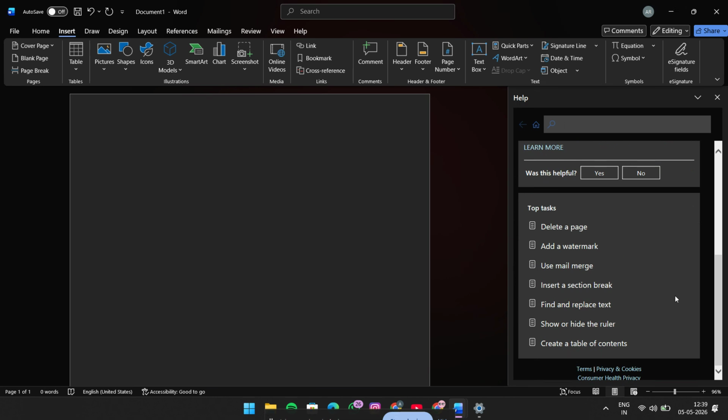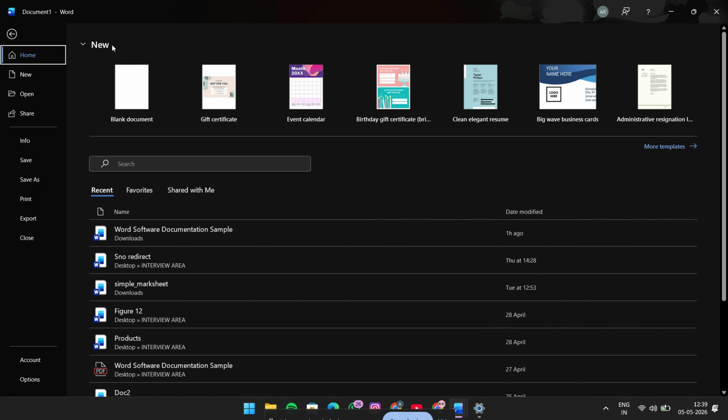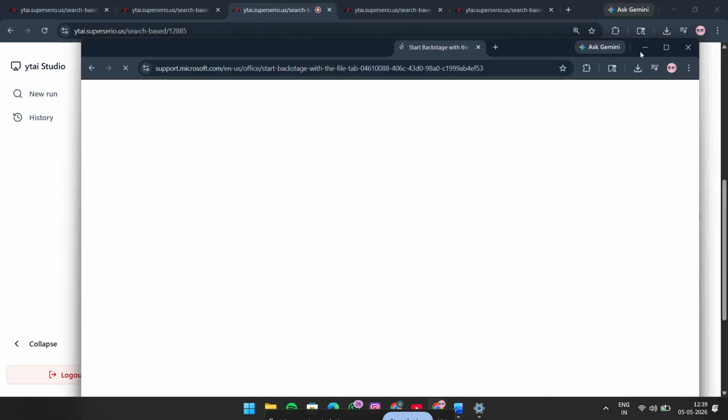Another way to access help is through the File menu. Click File in the top left corner of Microsoft Word, then choose Help. This takes you into the Help section, where you can browse support options and get more information about Word features. If you prefer using menus instead of keyboard shortcuts, this is a simple and reliable method.